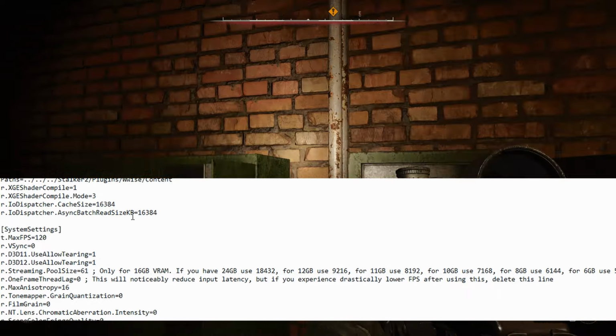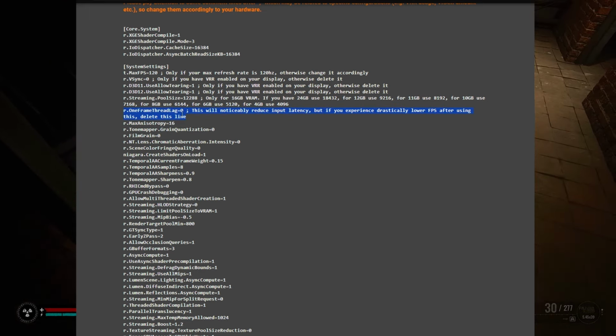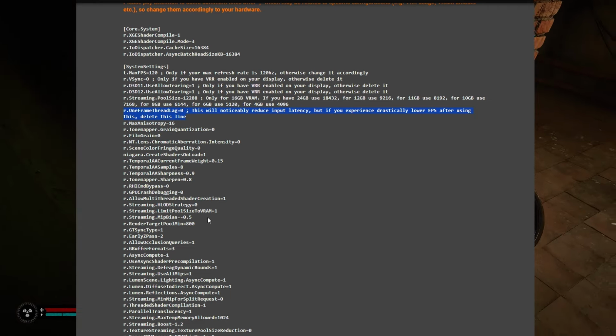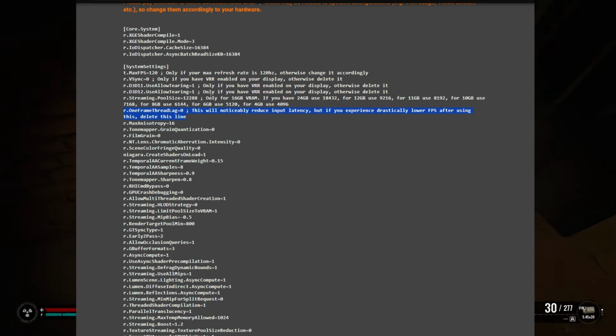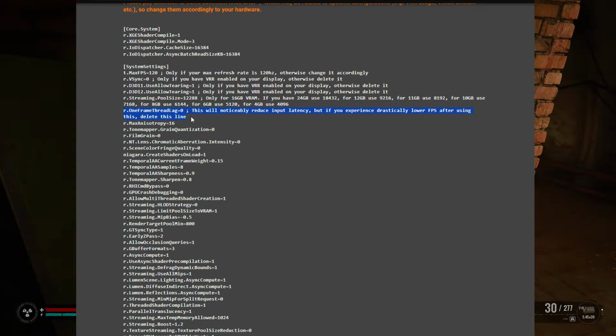And then this one here, one frame thread lag equals 0. This will noticeably reduce input latency, but if you experience drastically lower FPS after using this, delete this whole line. I kept this at 0, it's working great for me. But again, after you do this, if you're getting bad frames, delete this whole line. After that, you adjust nothing.